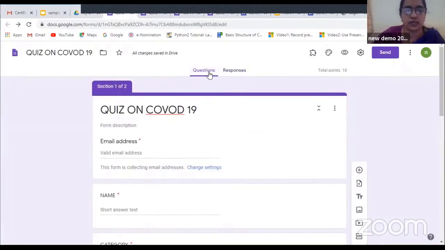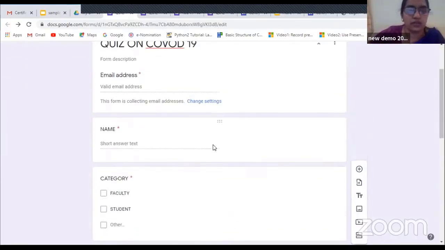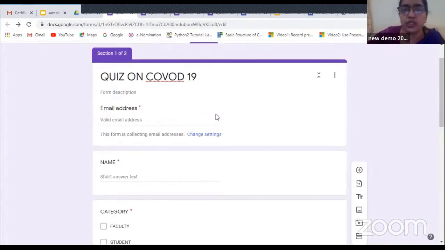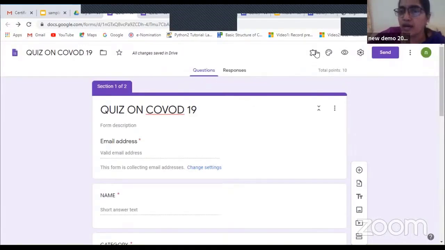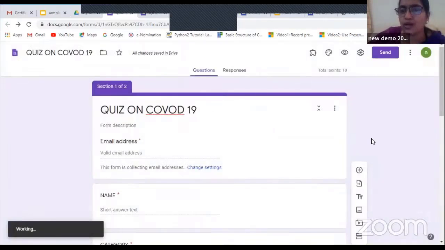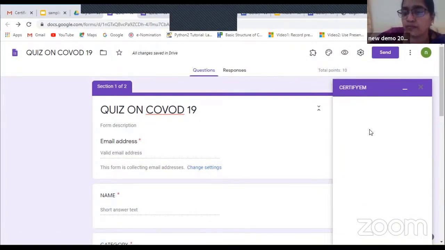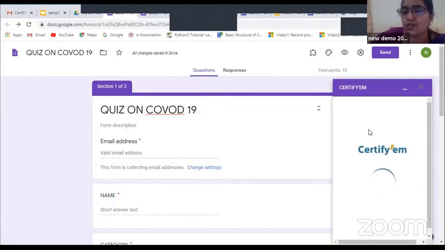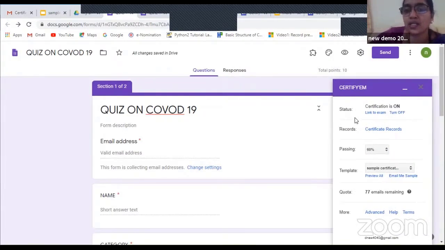Yeah, questions which I wanted to tell you. Now this is regarding the review. After reviewing, you want to release the certificate, right? Now, at the same time, we have to check our add-on, Certify'em controls. You have already turned it on, that is linked to the exam. So you keep it off, otherwise automatically it will generate. If you keep on the link to exam, it automatically generates.